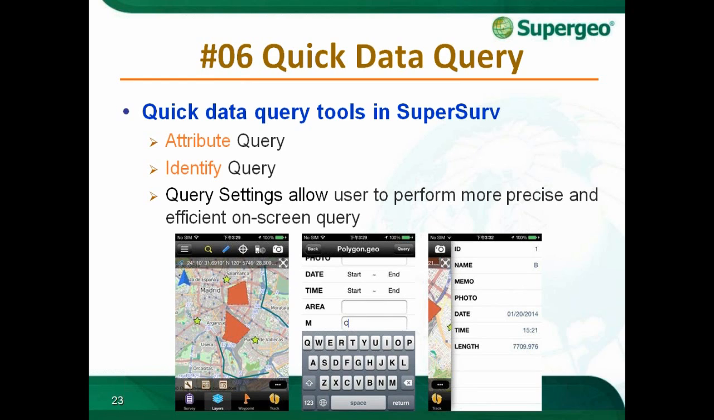Okay, so we're going to enter the third part of our first demonstration, which will introduce you to how to do a quick data query and also use the measurement tool, which is very useful when you're out on the site. You want to know more information about what you're doing and some of the former data. In SuperSurv, we allow users to do two kinds of query, which are the attribute query and the identify query. And before that, you will also need to do some quick setting.